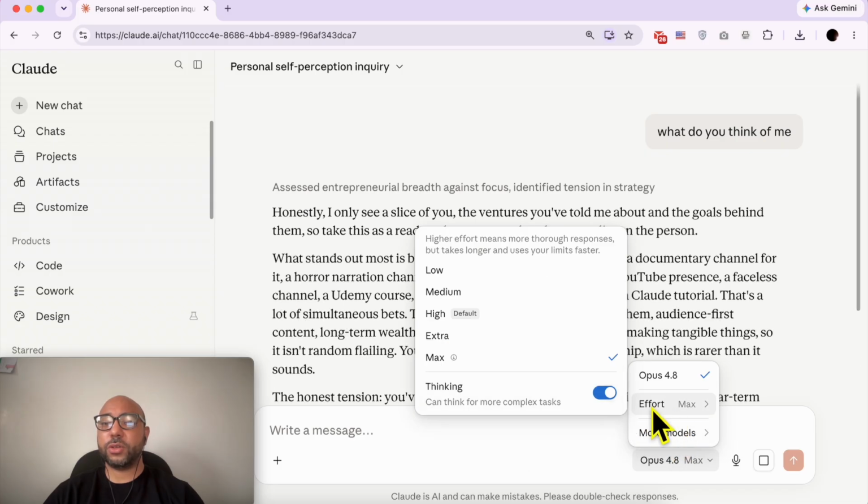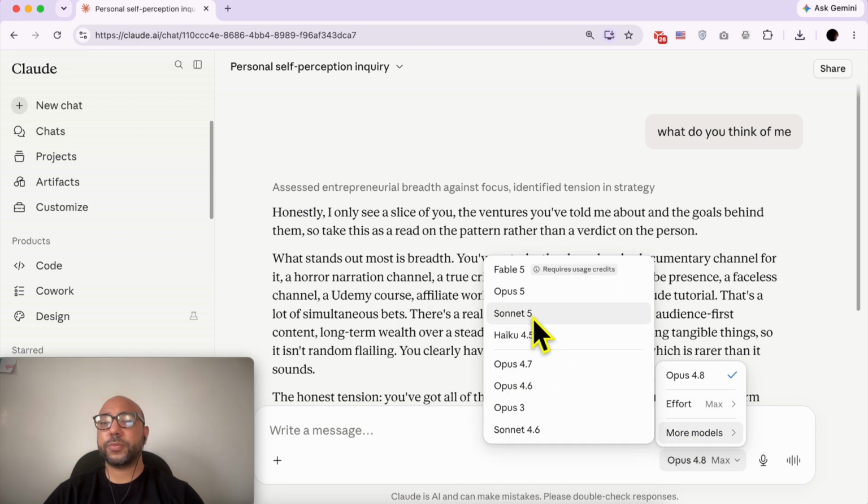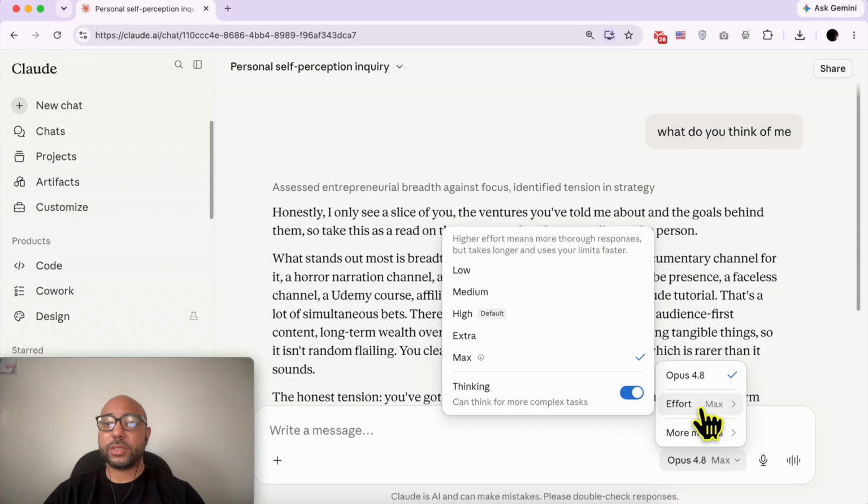And for the effort, for Sonnet, Opus, and Fable, they provide you with effort settings which start from low to max. Higher effort means more thorough responses but takes longer and uses your limits faster. And always go with high, which is the default effort, and you can make it low or max.